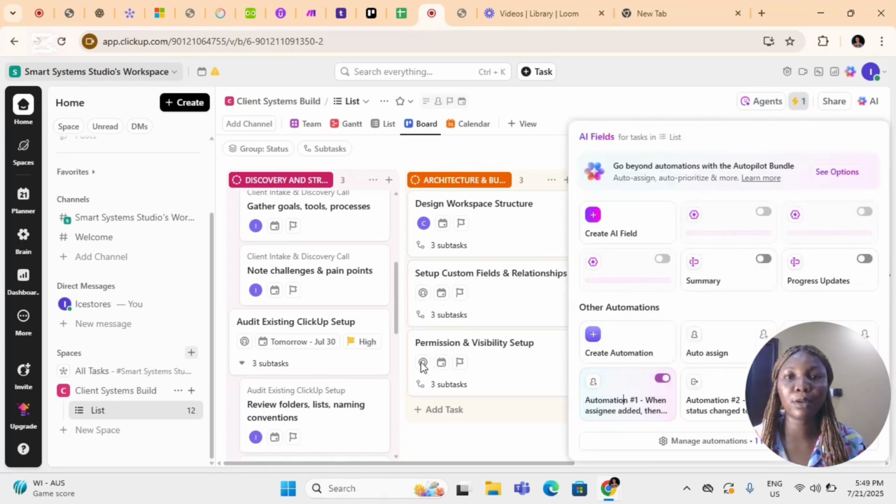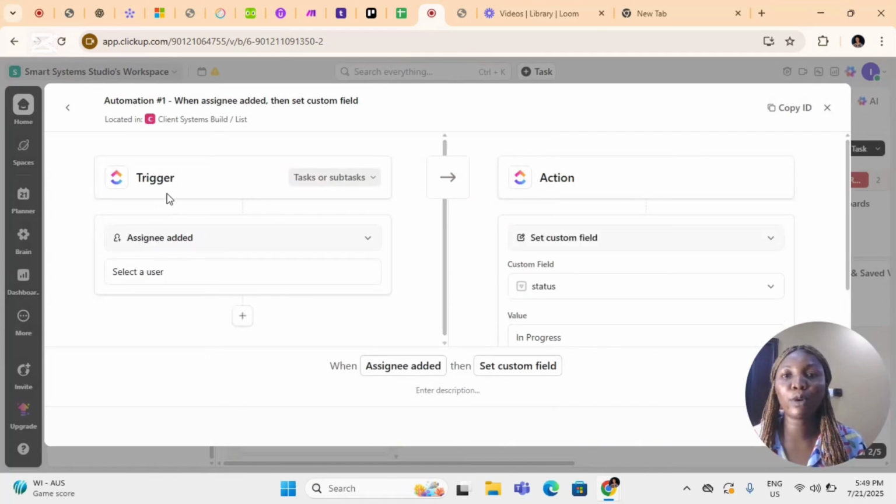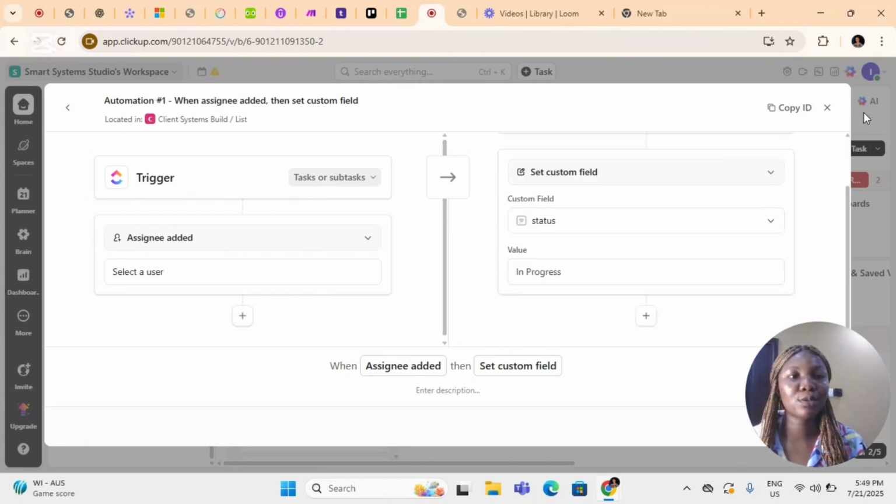Right here, we just did only one automation. Let's take a look at our automation. So the automation is: when an assignee is added, you set the custom field, which is the status that I inputted, to in progress.